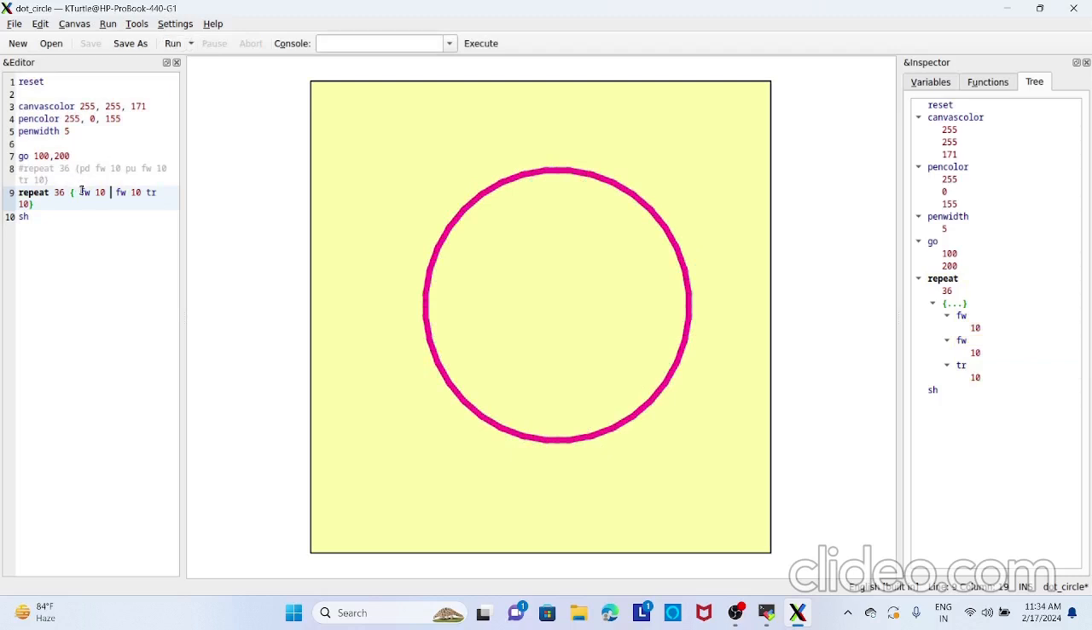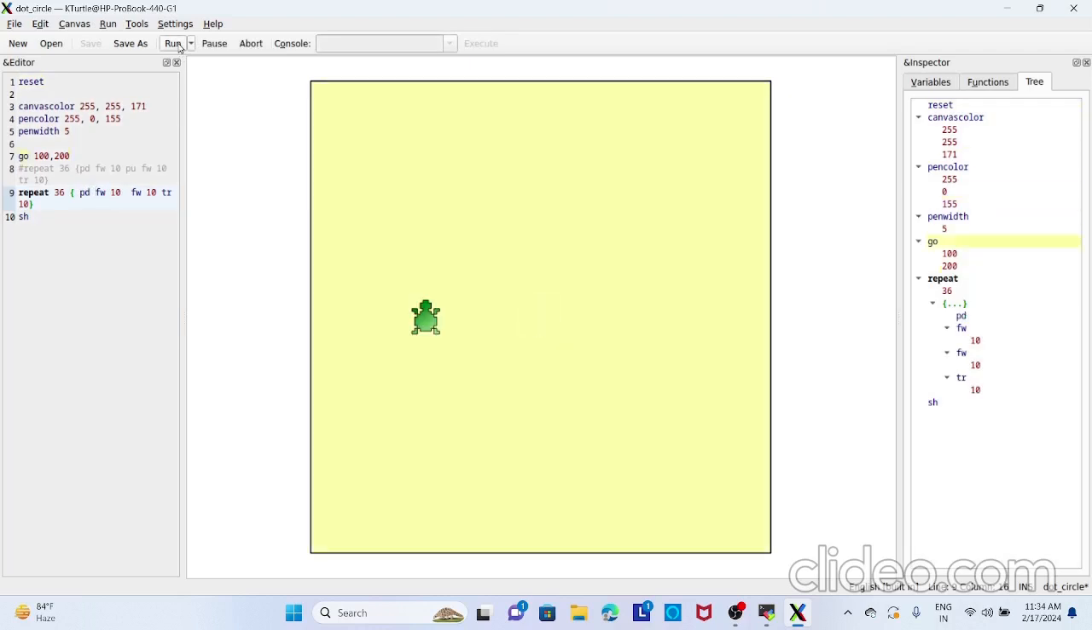And you can just add a pen down alone. This also will be a normal circle.